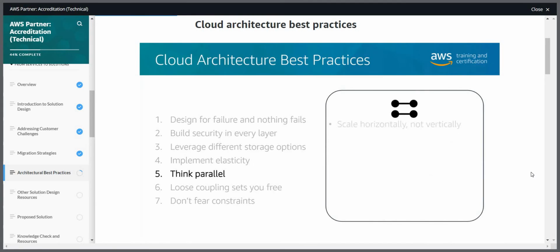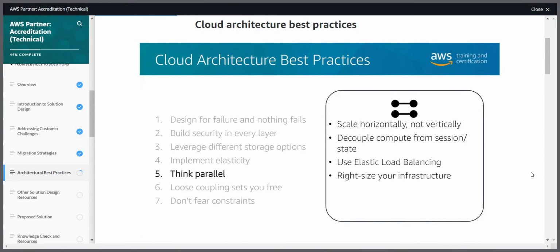Think parallel. Scale horizontally, not vertically, meaning add more compute resources to your application rather than adding more power to your compute resources. Decouple compute from state and session data to help with scaling and availability. Use elastic load balancers to distribute the load. Right-size your infrastructure to your workload to get the best balance between cost and performance.